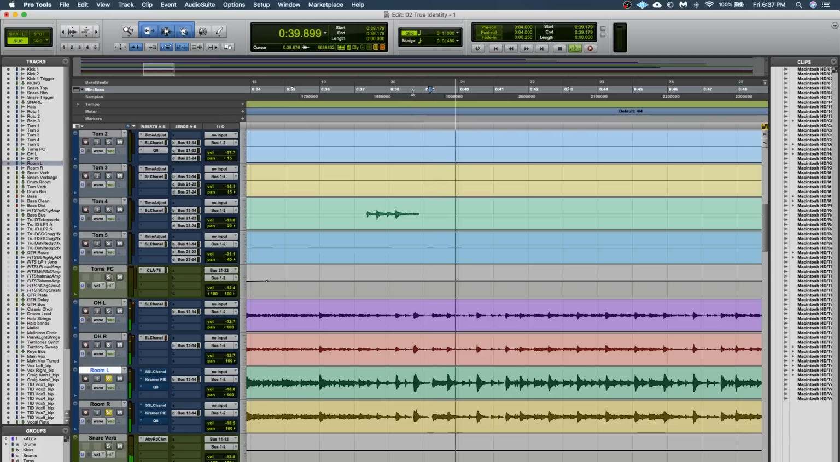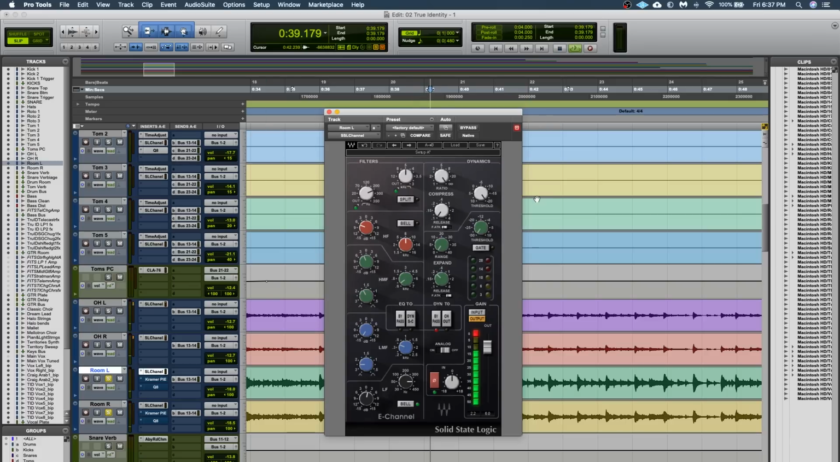Okay, now let's move on and take a look at these room mics. Now I remember spending a while on these room mics, wishing they sounded a little bit bigger. And also I think I remember them having what sounded to me like a phase issue. So let's take a look at that without any processing on it. Okay, and then with the SSL channel strips.